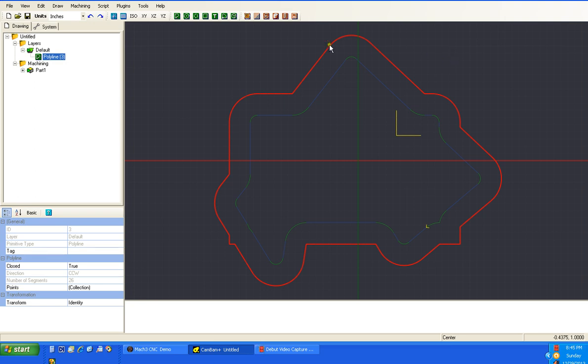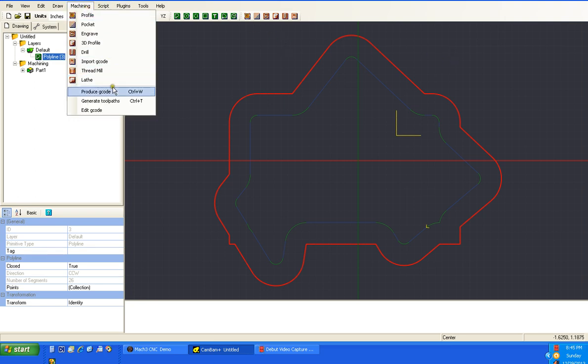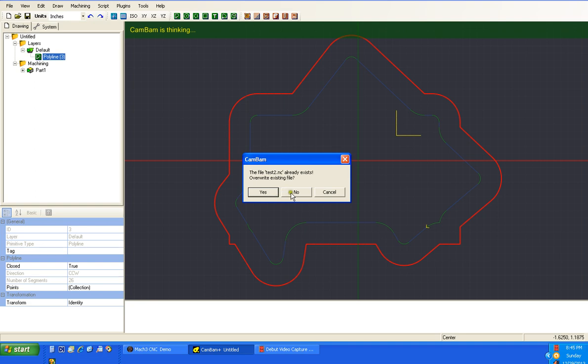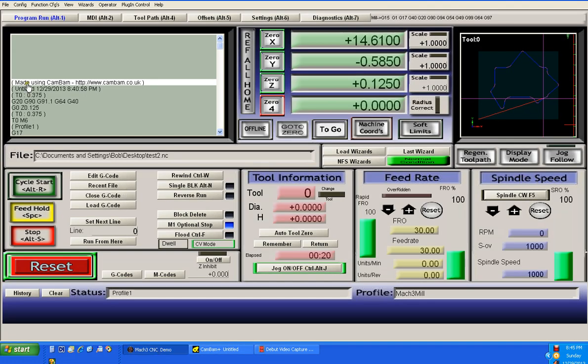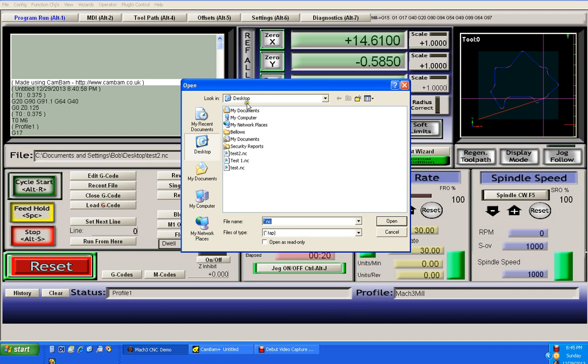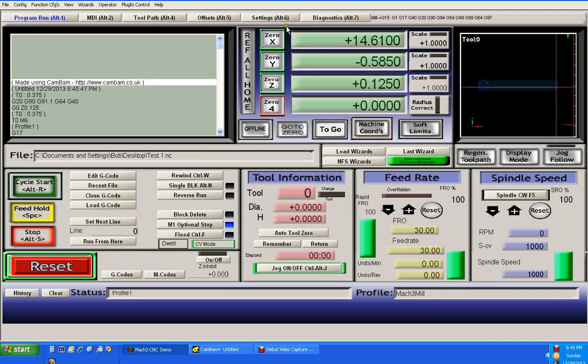Well, we can go ahead and generate the code, machining, produce G-code. We'll call this one test 1. Alright, and then we'll come over here and we'll load G-code, test 1.